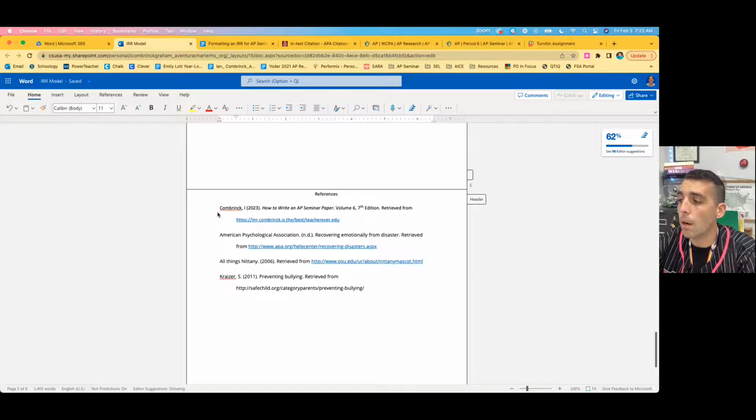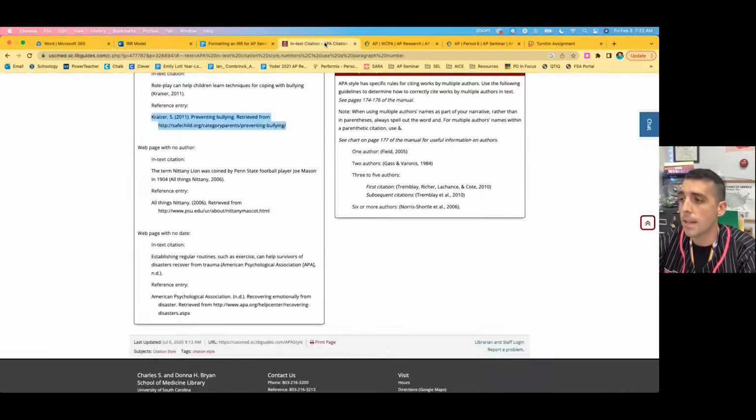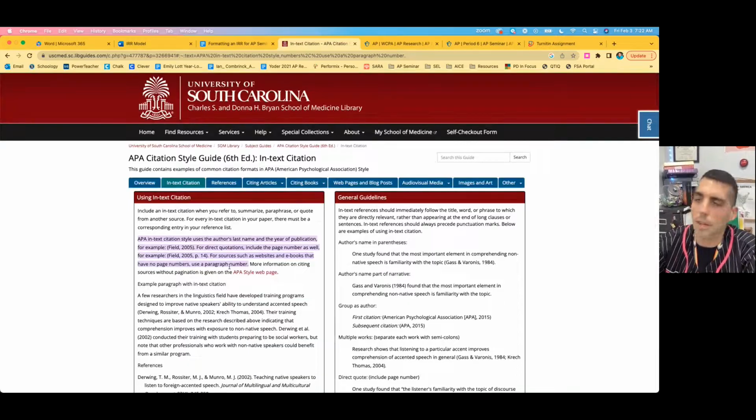Make sure you are formatting it properly with APA citation. When in doubt, double check with a citation machine or some sort of citation tool to assure that you're doing it properly. There are references for you. So I'm actually going to post this website. This is from uscmed.sc.libguides.com. I'm going to post the link for you. So it's the University of South Carolina.